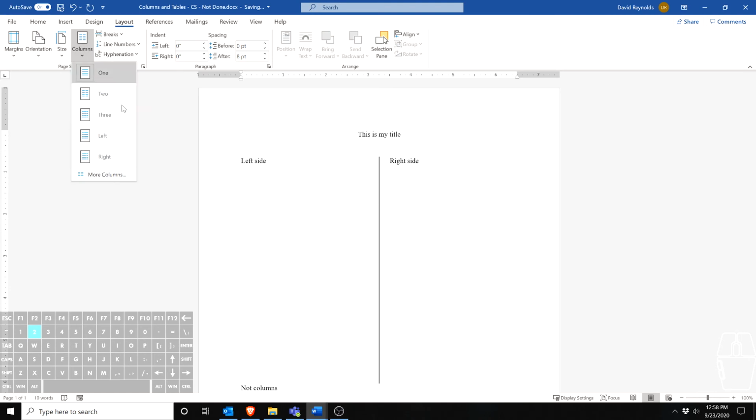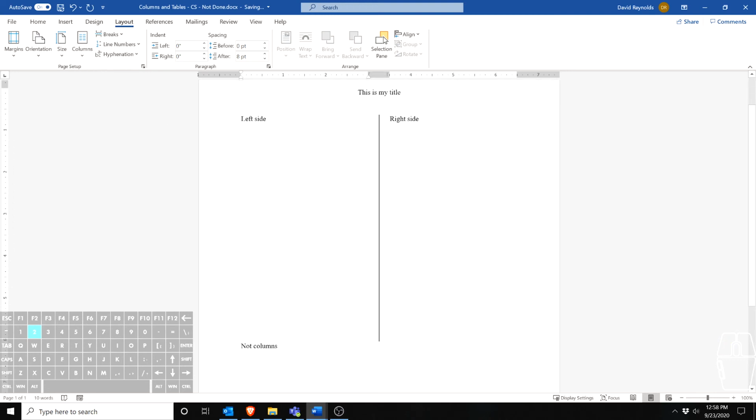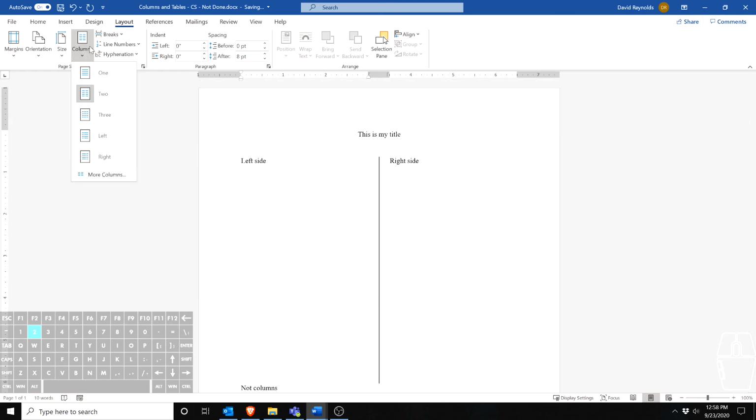Just be aware again, if you use these ones right here, this is a whole document one, and this can kind of mess things up. If I click on 2, sometimes everything can go into 2 column mode, it can really mess things up. So you generally want to go through more columns, you'll get a bit more flexibility.